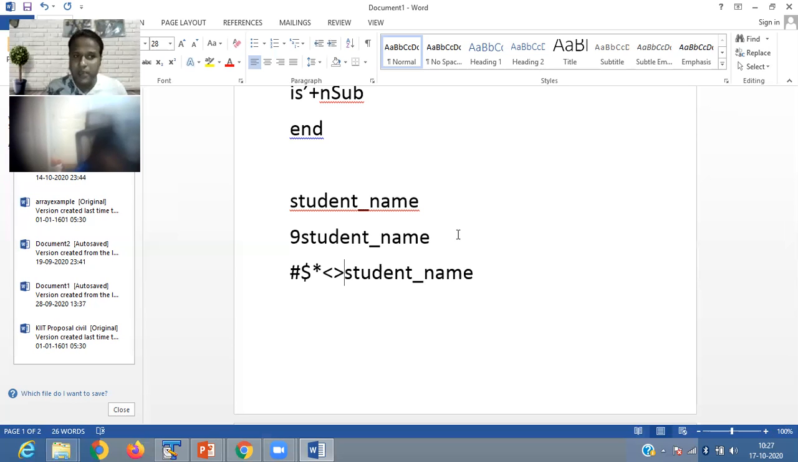If a space is required, only one symbol is permissible, that is underscore. So by using an underscore, you can separate or give a space in a variable. Clear? Yes, clear.